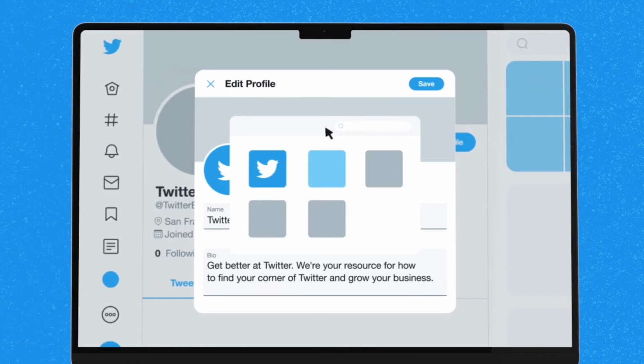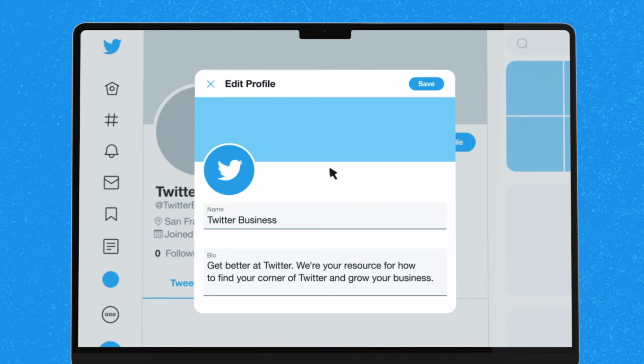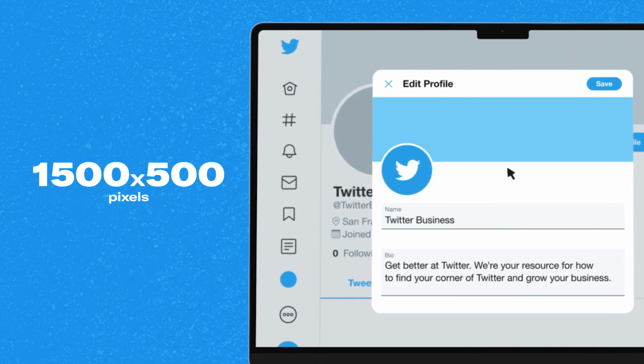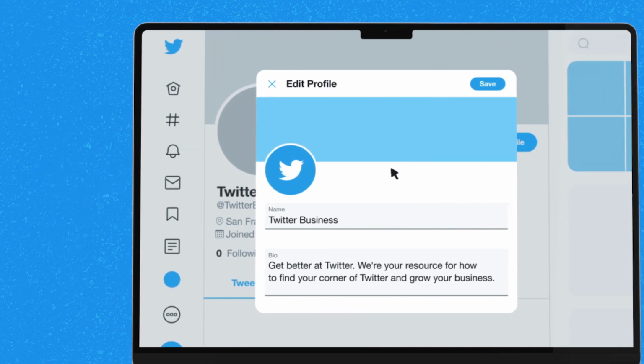Then select your header image. Think of this as the billboard or window display. Use it to share what's new or timely in your business. The recommended dimensions are 1500 by 500 pixels.